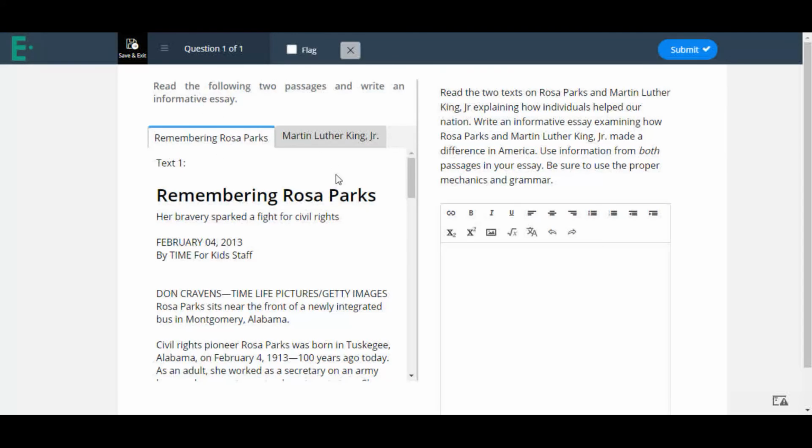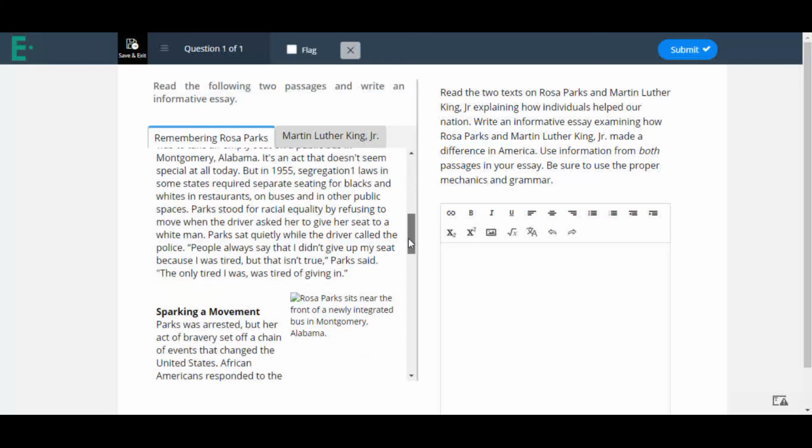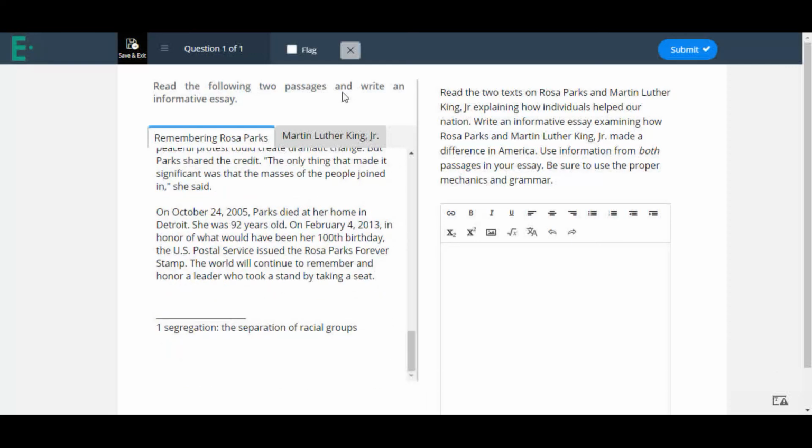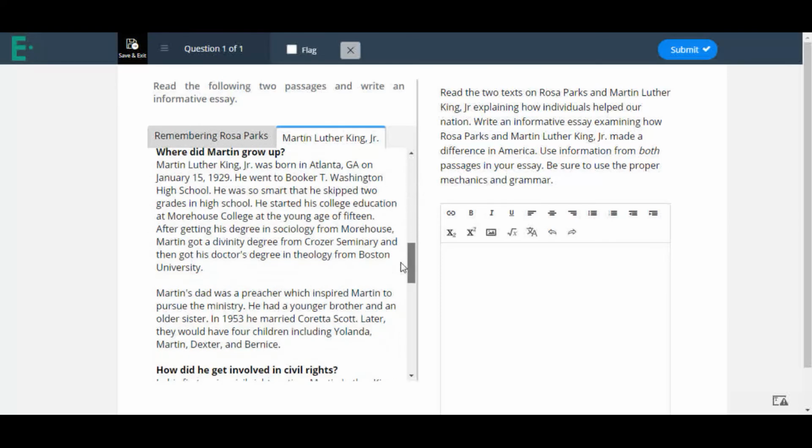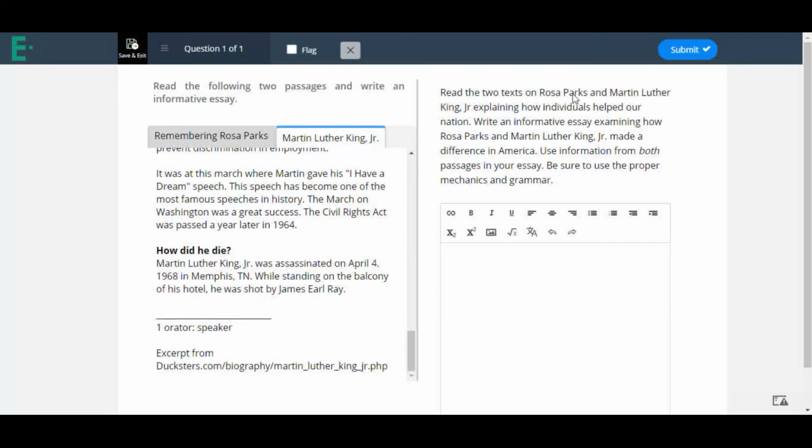So here you will read the passage. Remember, you can open up another passage if you see a tab here. And I do this, I read it, and then it wants me to read the two texts and then write an informational essay explaining how Rosa Parks and Martin Luther King made a difference in America. Use information from both passages in your essay. Essay, 5 or more paragraphs. You guys know that. And you know she doesn't want you to reply here.